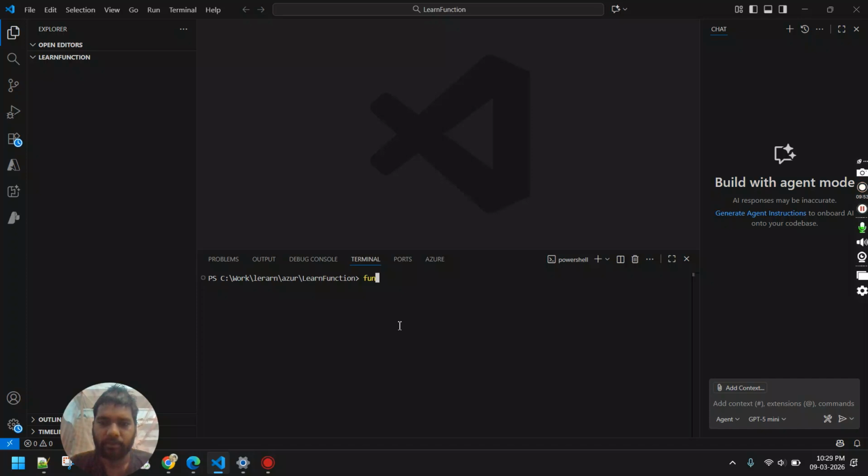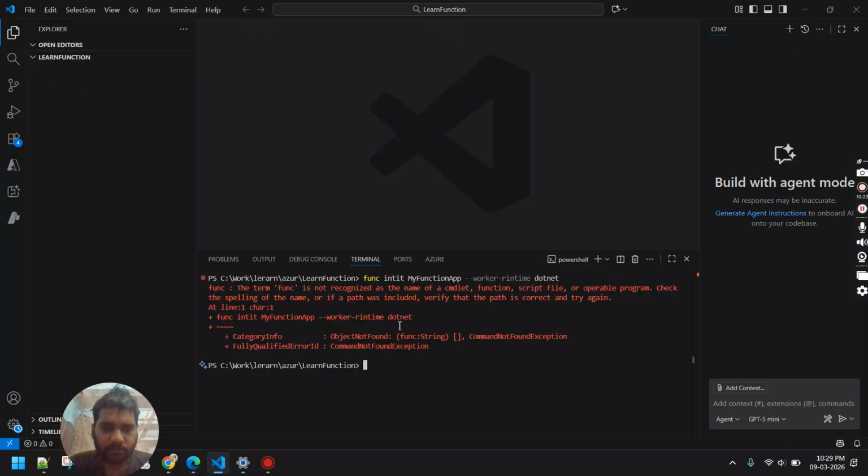Type the command func init, the function name my function app. Okay, and we go with the worker runtime .NET, and let's start. Hmm. So the extension does not have the function command. So we install it first.